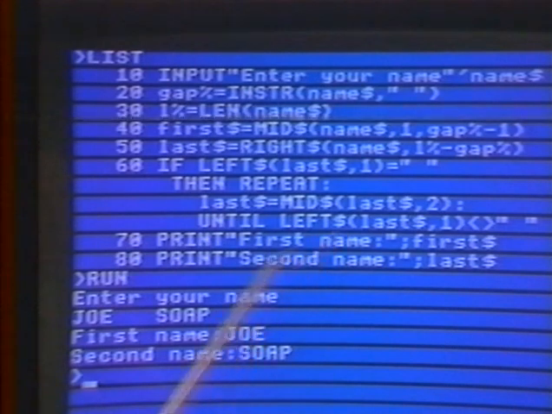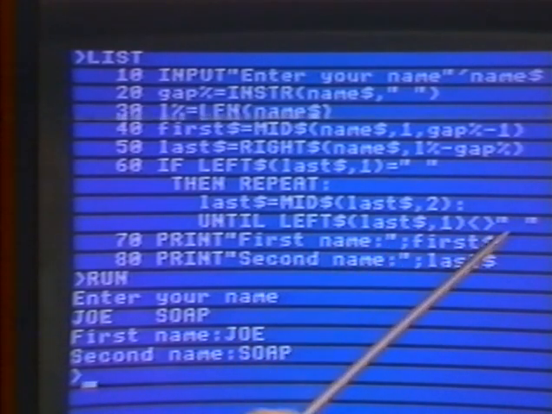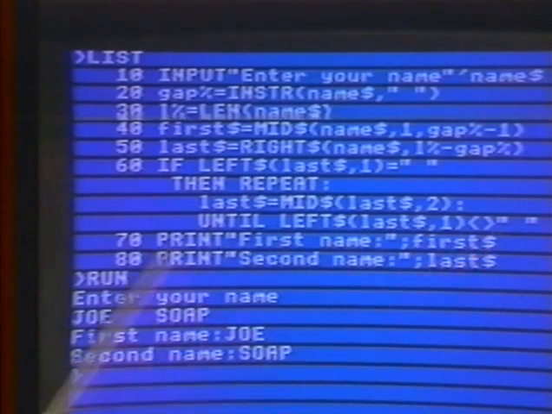Having removed 2 spaces, we'll now be down to soap, just the 4 characters. That will be true. The first character of last dollar is not a space, and so we can continue and print out the 2 names.